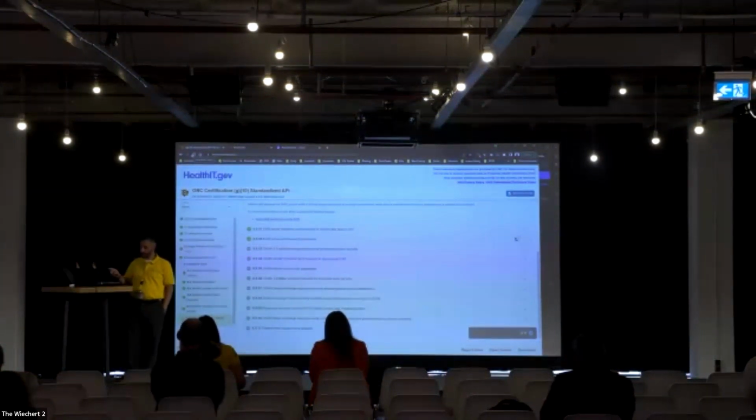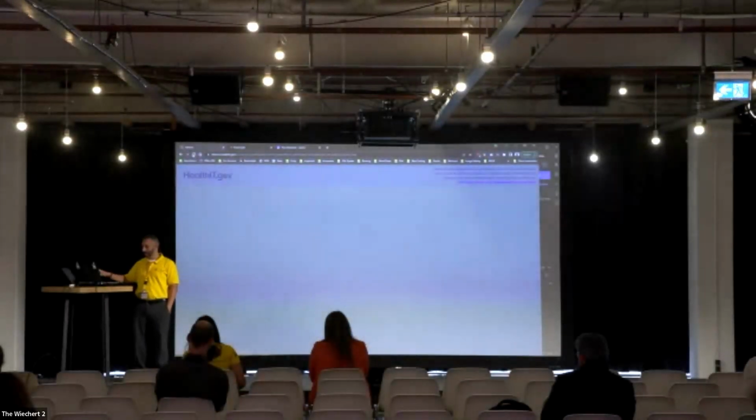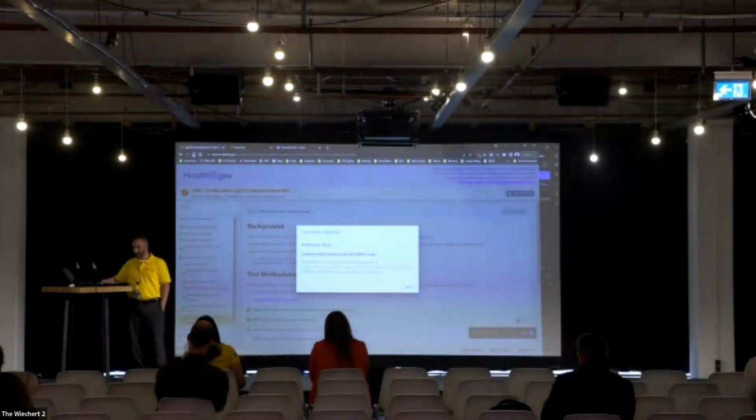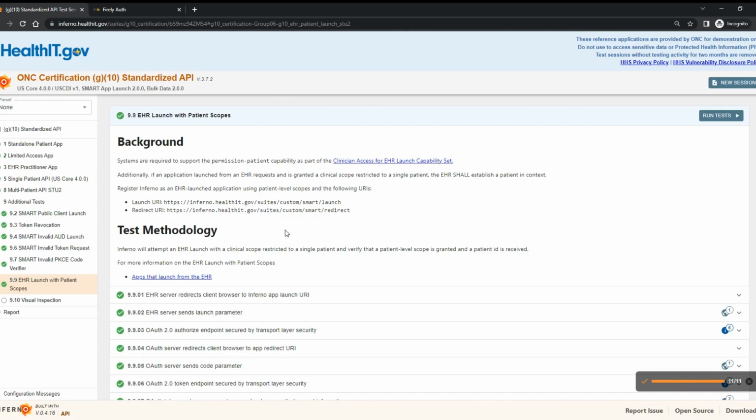This is actually good. This can happen sometimes. This is nothing against ONC and Inferno, but sometimes it just sits here at a number. And the way to get past that is really easy. You just refresh. I know, but I don't know why it does it. It's once in a while. It could just be a network blip.